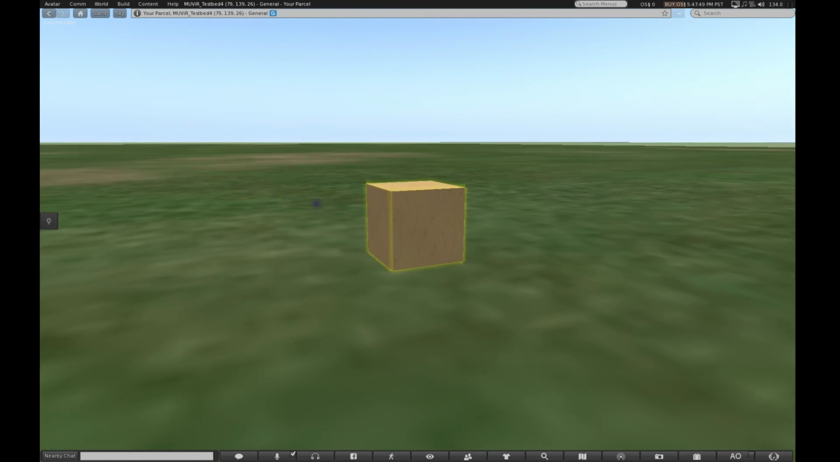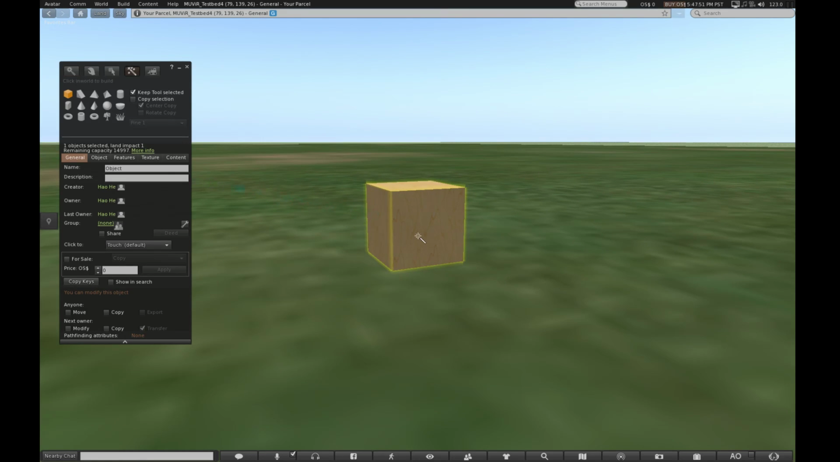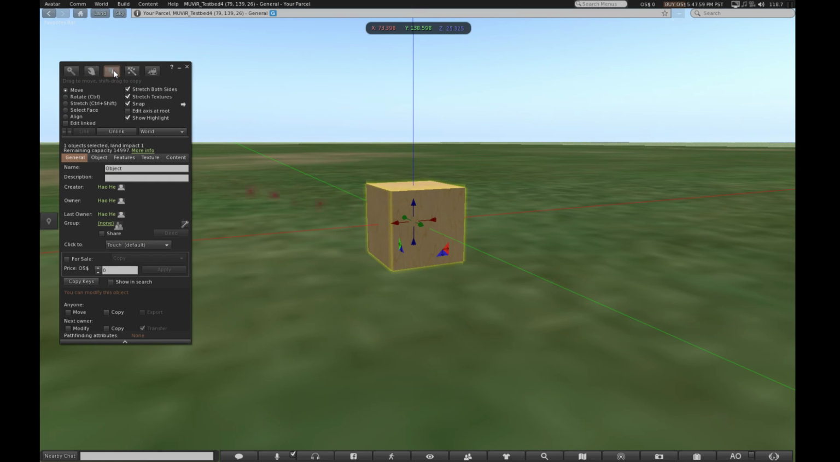Now we have an object. Then please click the third button on the pop-up window, which is the Edit button. Once you click the button, you will see we have three axes crossing over the object, which means we are now in the editing mode. You may have noticed that we have three arrows with red, green, and blue colors on each axis.